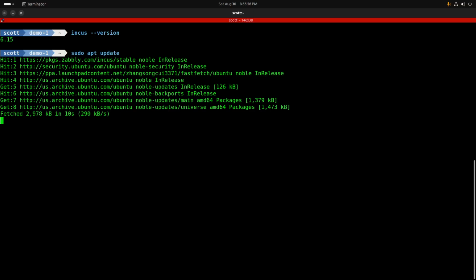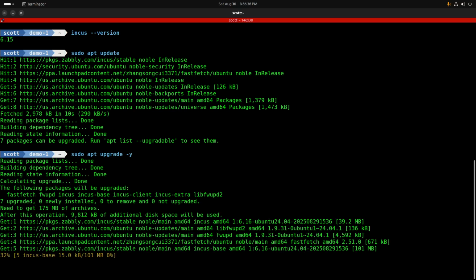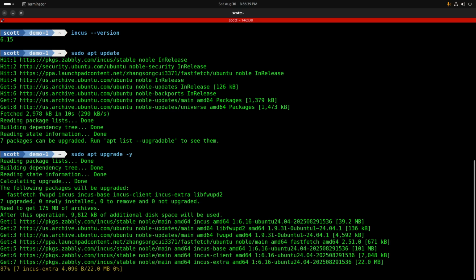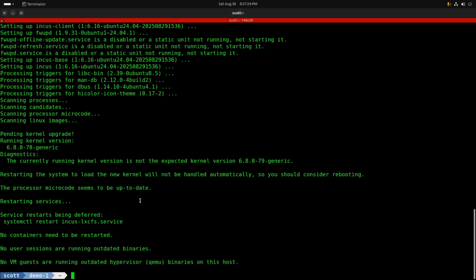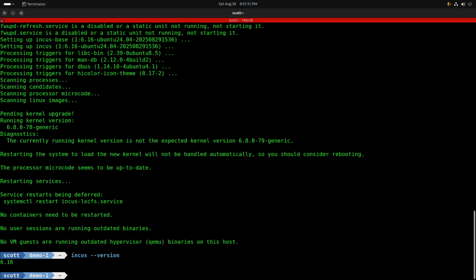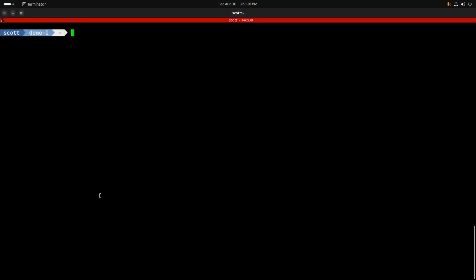And after we finish the update, then we're going to go ahead and do a sudo apt upgrade. And so now I do a sudo apt upgrade -y, and that will go out and download the new version of Incus version 6.16 and install it. Now that the installation is complete, we're going to verify it with an incus --version, and we should see version 6.16.